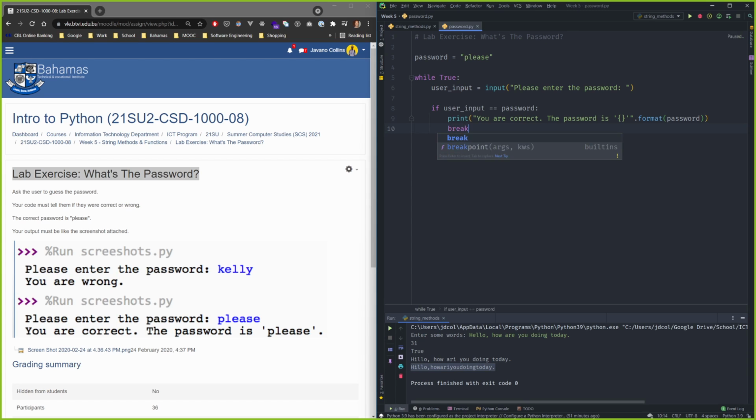But if they don't enter the right password, we're going to let them know that you are wrong. So I'm going to include a print function outside of my if statement. I'm going to let the user know you are wrong.